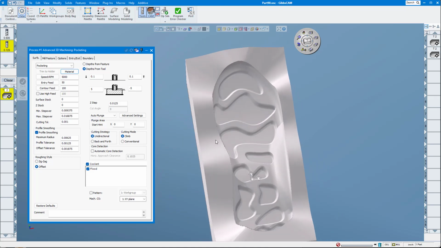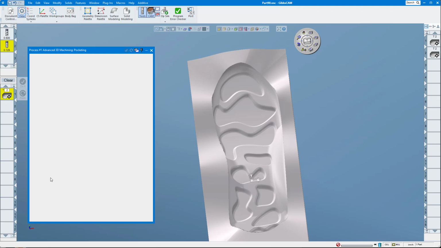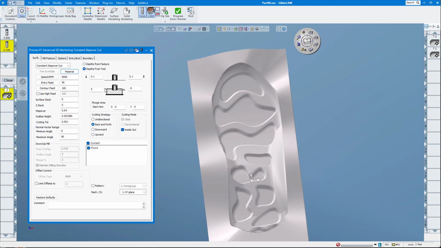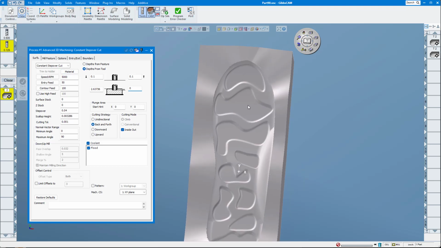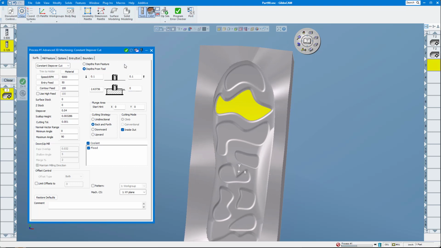And you guessed it, Advanced 3D does it. Move this over so we can see it a little bit better. There we go. So here's our constant step over cut, and really that's what I'm looking at right here. So I want to do constant step over cut. Here's how big I want my step over to be. Again, it's going to be a little big, but it's just for demonstrational purposes. I click on the surface and just click do it.